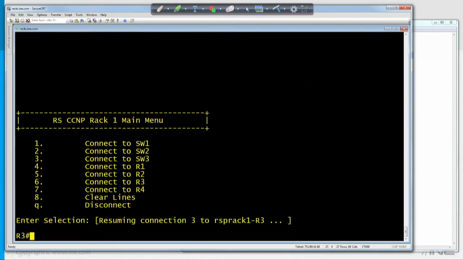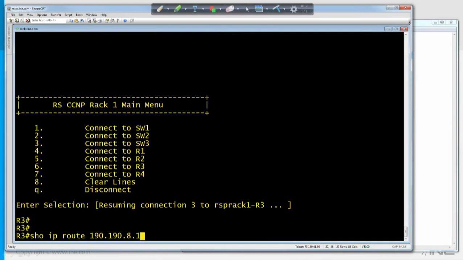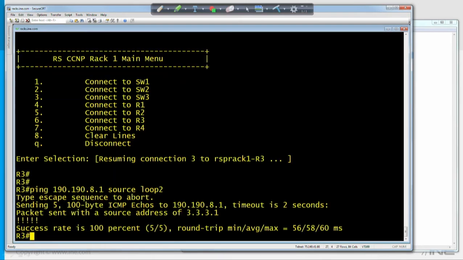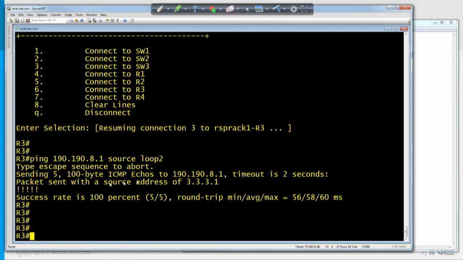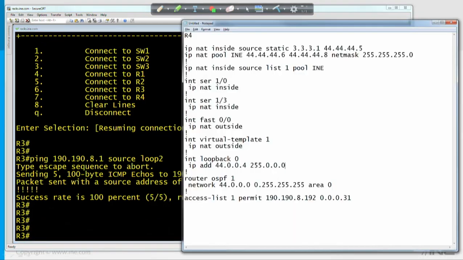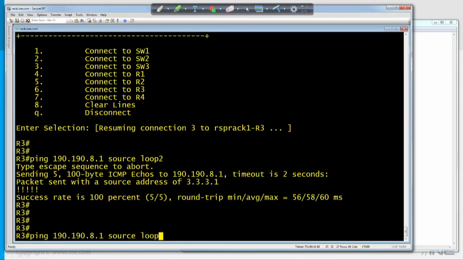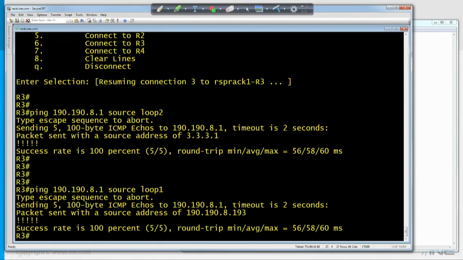Let's go back to router 3, do our ping. There we go. Okay, so that's functional. So now let's go ahead and test our dynamic NAT. With dynamic NAT, we're going to have our source now be, I'll ping the exact same address, but I'll have it sourced from loopback 1. Success! Yay!